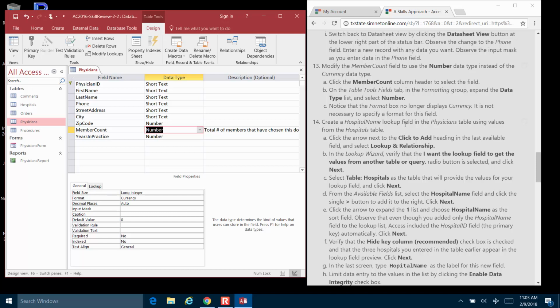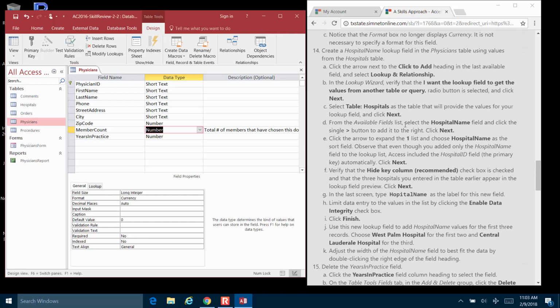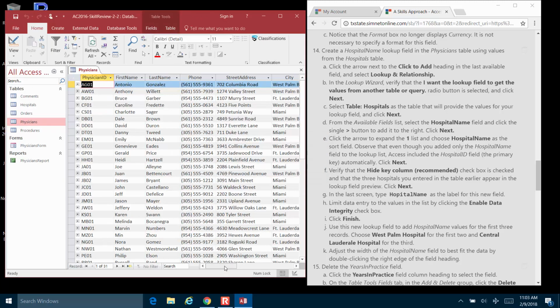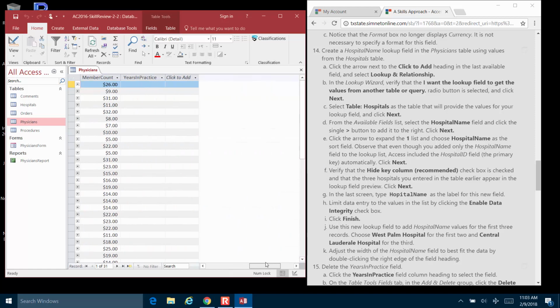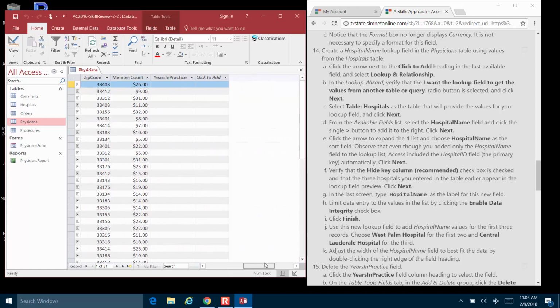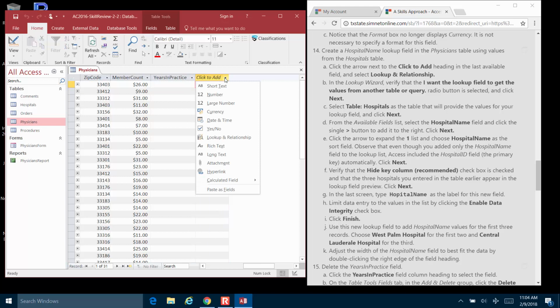Okay, so I want to add a new field that's a lookup field. So I'm going to go back over to datasheet view just for fun. And we're going to add a new field here at the end. You notice we have this years in practice field, and we're going to click to add. So click to add, and the type of field that we're going to do is a lookup field. So we can use other tables and databases to do this for us. All right? So it's very simple.